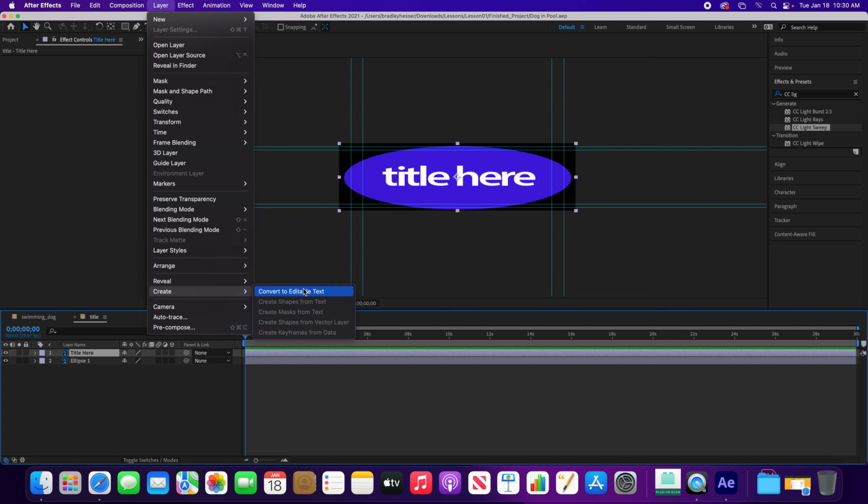If you happen to work in a previous version, it's possible that you're going to find layer and it won't be inside of this create. It'll just be layer, convert to editable text. It's possible also when you work on newer ones that it may move into a different location. But right now it's under layer, create, convert to editable text.